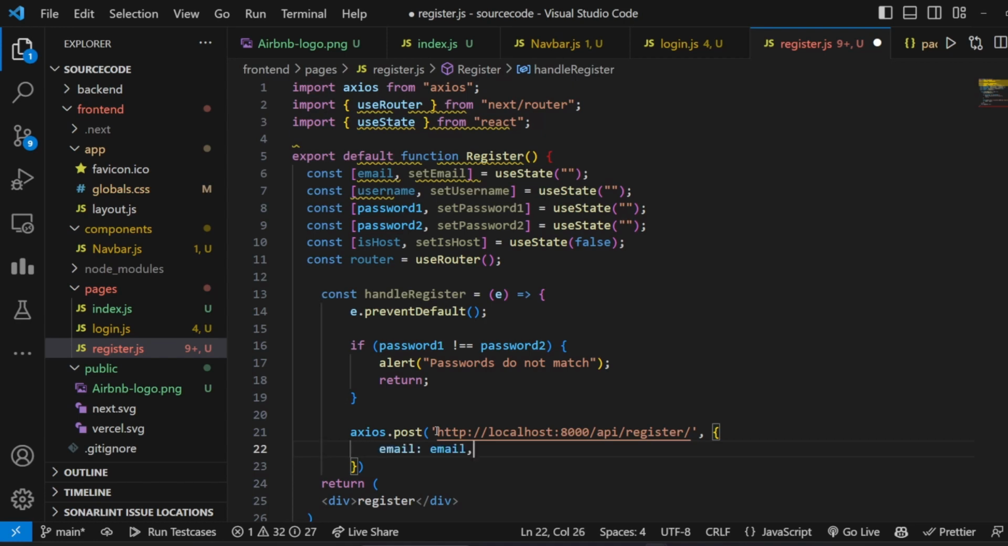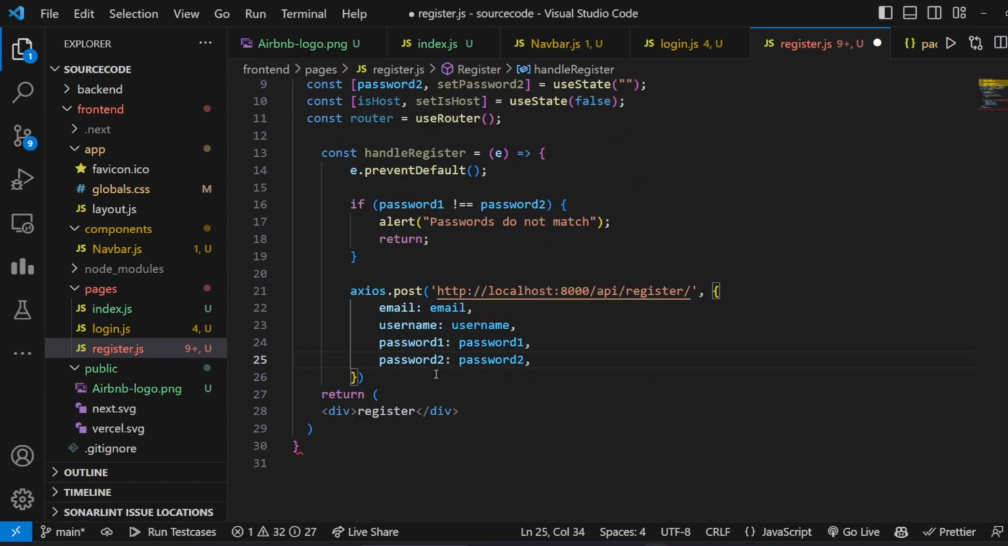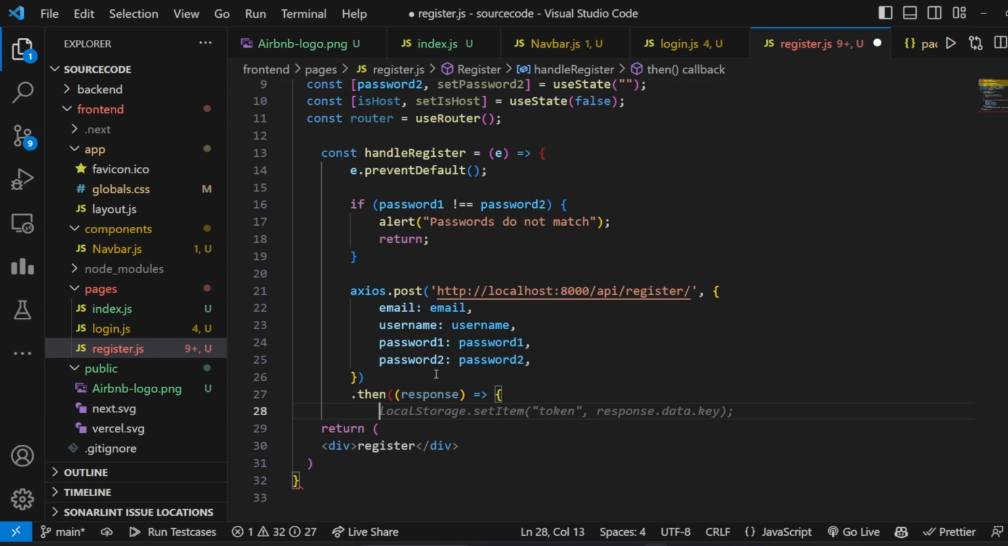Okay, we have email, then username, password 1 and password 2. We are sending all these details and then we will get some response. So we will capture the response and we will set the token like this, and then we will push the user to the login page.